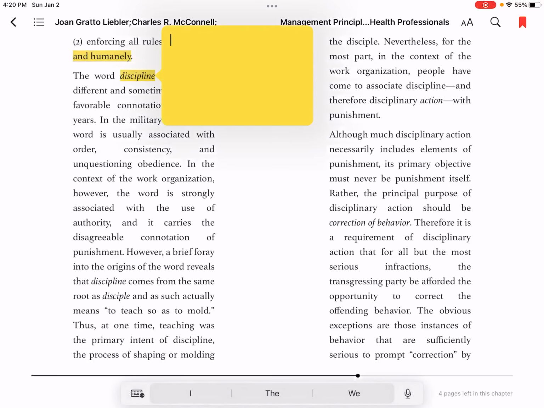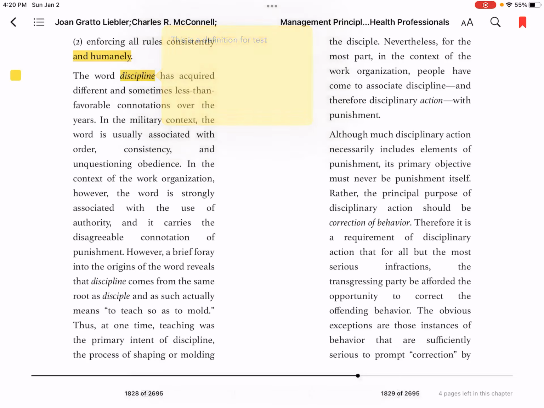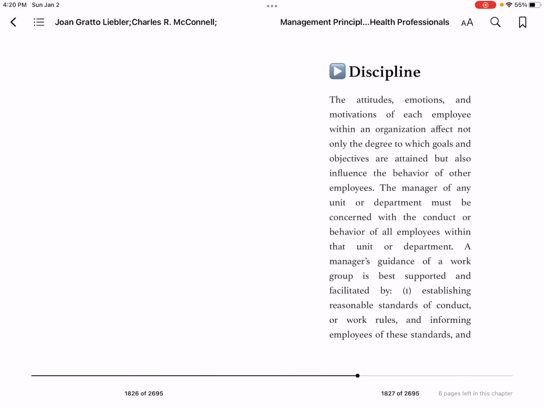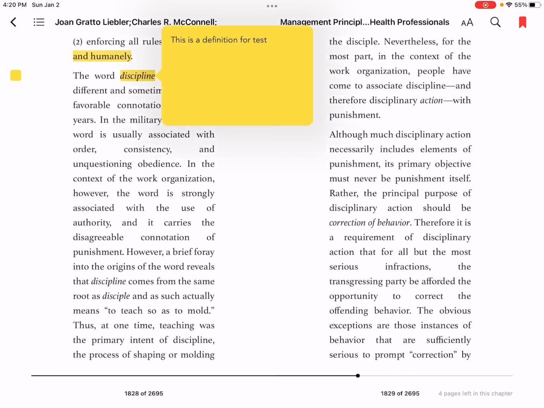There's also an option to make a note about what you have highlighted. So if I wanted to say, this is a definition for test, then you would be able to use that later when studying, and you'll see that you've just made your note and it stays there even if you exit out of the app.